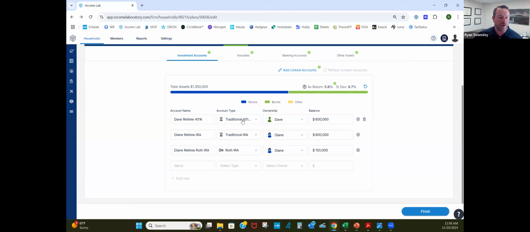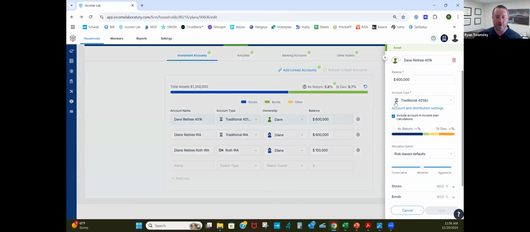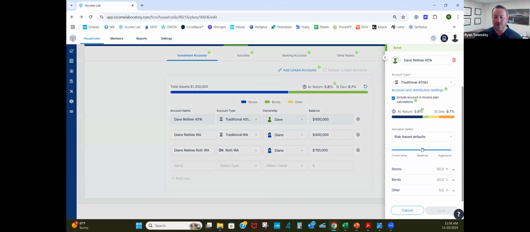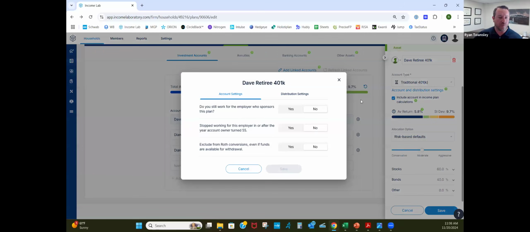So in here, you can select what type of account it is, which is important. You name the account. And then over here, with the little gear, you can change some settings, right? You can change how it's invested from an aggression standpoint: aggressive, moderate, conservative, and some places in between. See that slide scale? These are just the risk-based defaults. They come with Income Lab. You can go custom, or you can build your own and use your own, right? And then you can look at the distribution settings as well.